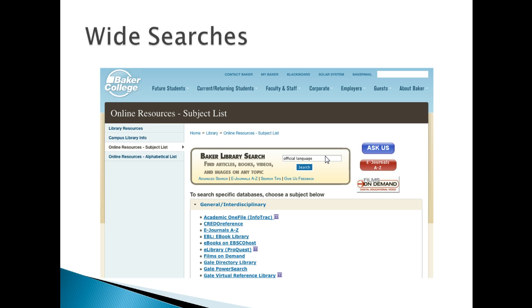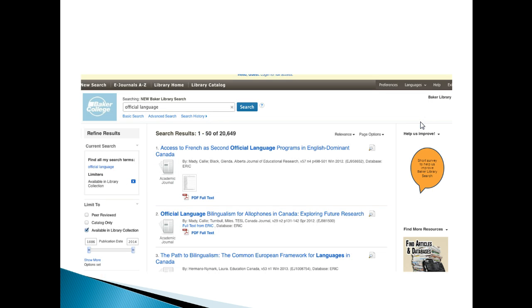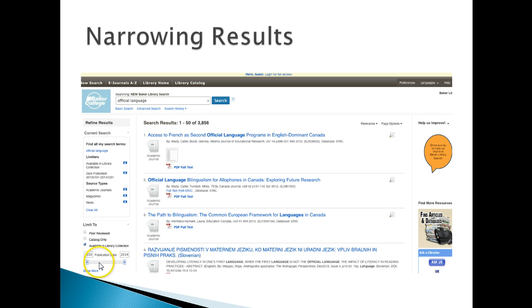This search option is great as it searches through all databases and compiles a list of sources. I've entered the term official language here as our search term. Note that we have over 20,000 sources from that term. If you look at the left-hand side of the screen, you'll see that the date ranged from 1886 to the present day. I can use this slider bar to slide the buttons over and restrict the dates, and here I've done so, restricting it from 2010 to 2014. That shrinks our results pool to under 4,000 or less than 25% of the original source results.